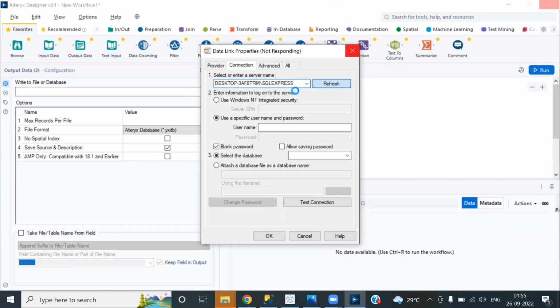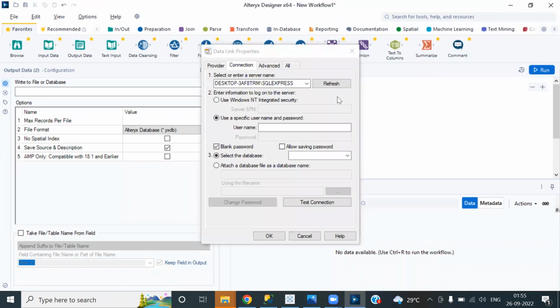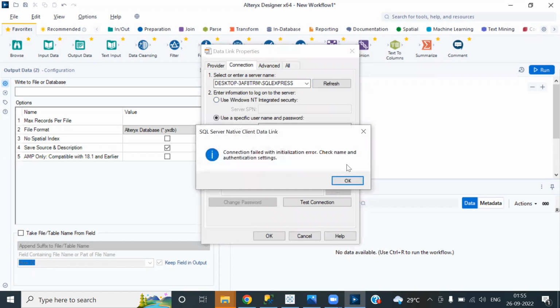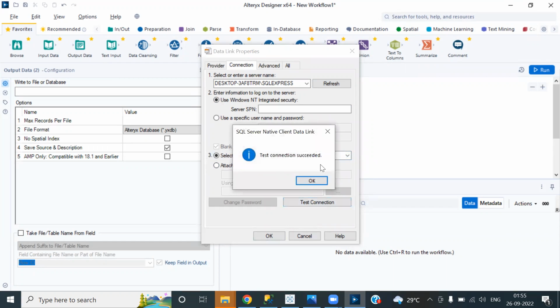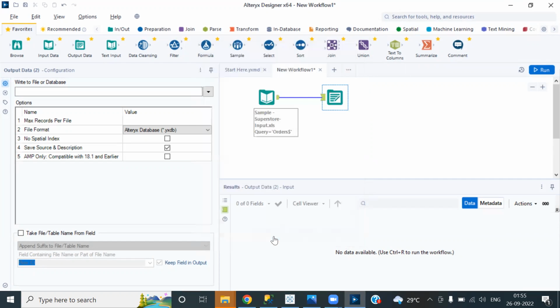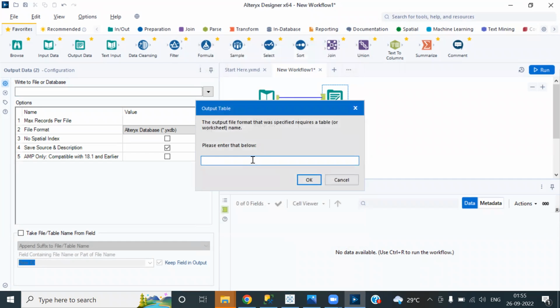Now, once you put this here, you will be able to see your database under this drop down. Okay, you need to select Windows authentication. And now if you see, you'll be able to see the database and you can do a test connection. It is saying test connection succeeded. Okay. Now let's just click OK. And you need to select the table name. So our table name is orders.